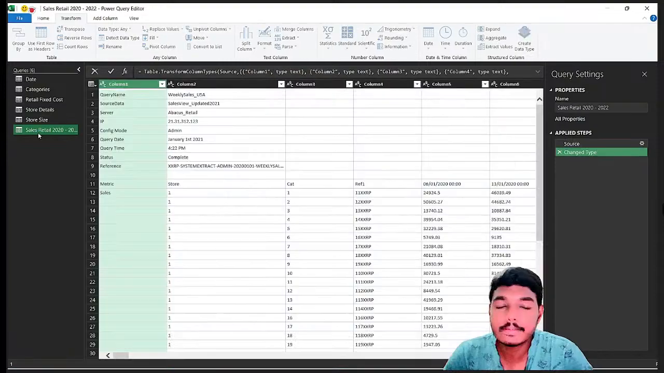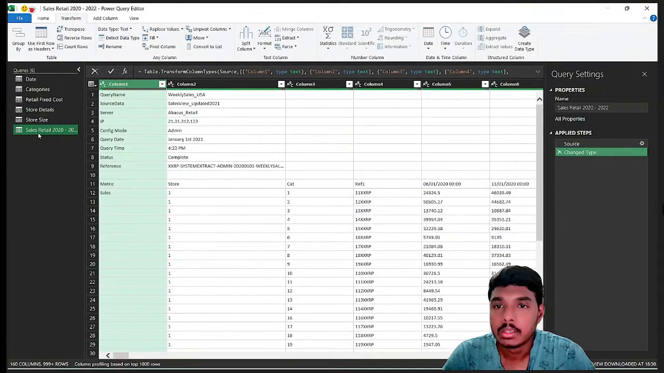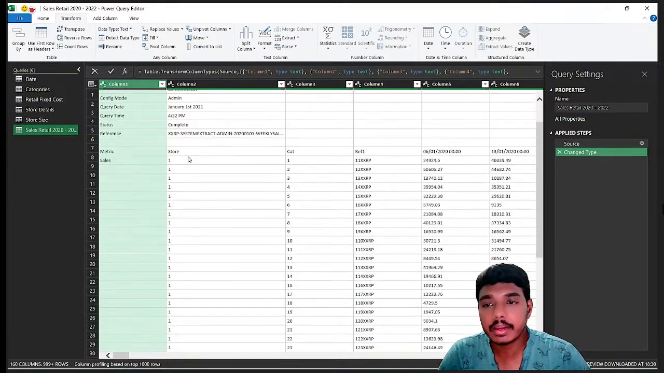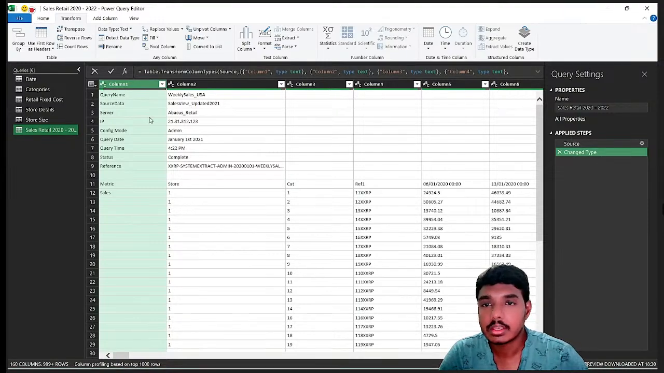In the same way, we have sales retail data here. This particular sales retail data is nothing but transaction-wise sales of each and every day. Now, you can see it has been imported into Power Query as it is in the Excel file. So from the first row to the 10th row, I don't want it. This is not relevant data to me. My table starts from the 11th row.